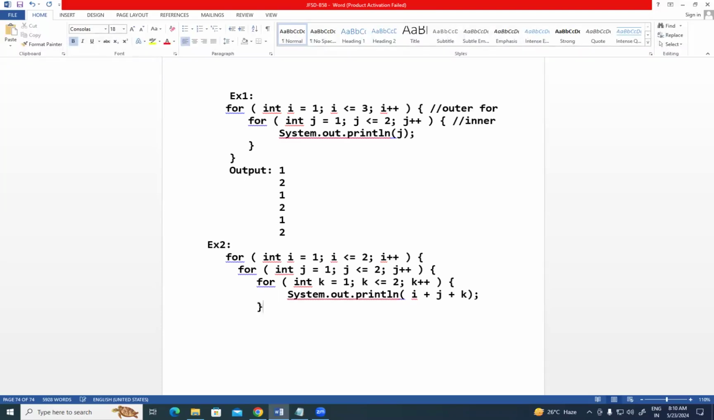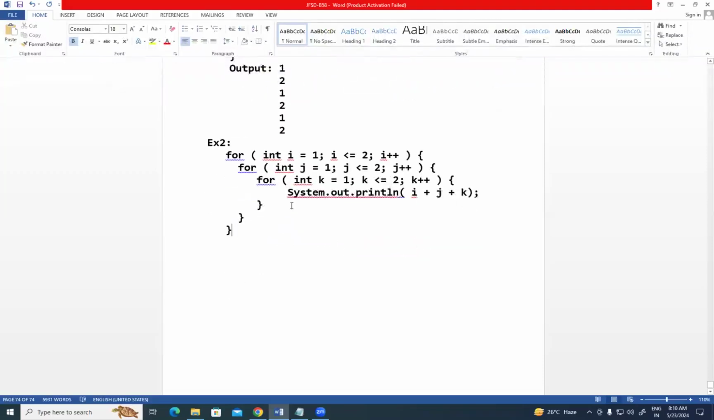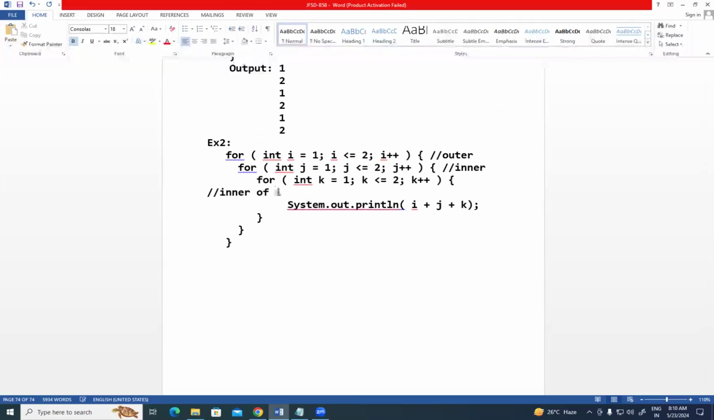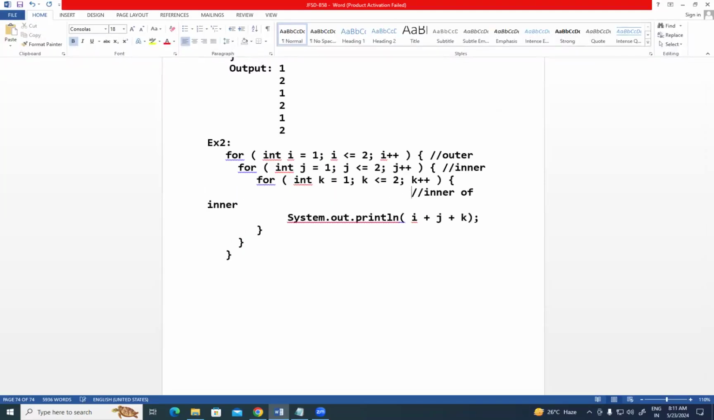Close the inner for loop, another inner for loop. Try to write closing braces clearly, boss. That's very important. Many times you will get confusion, doubt, or errors because of brace mistakes. I am writing this: this is outer, this is inner, this is inner of inner.